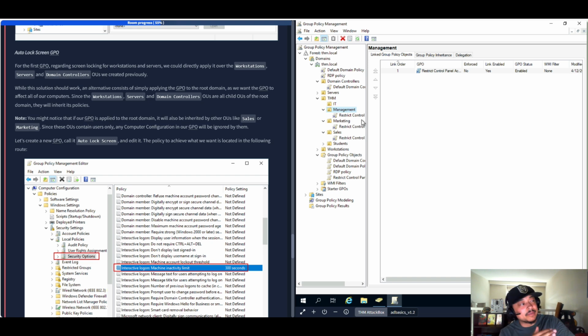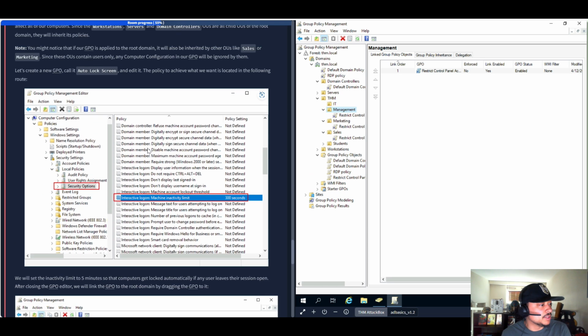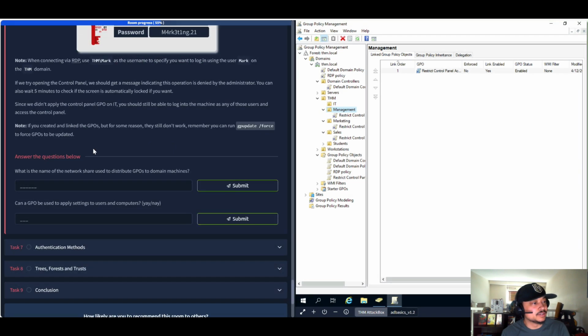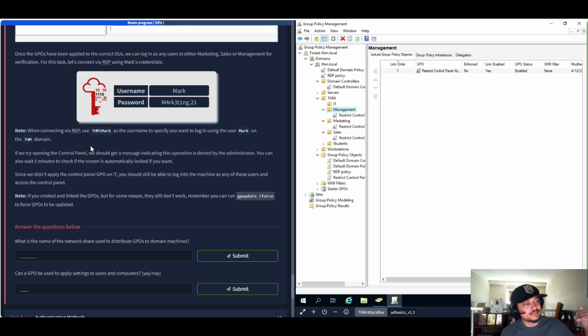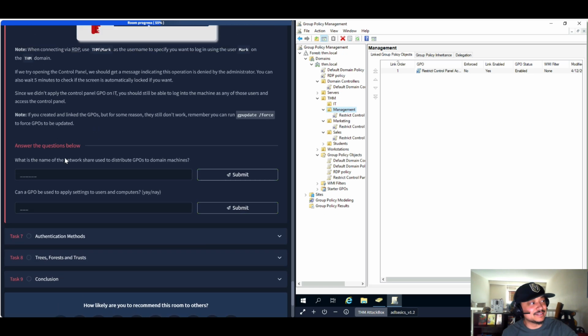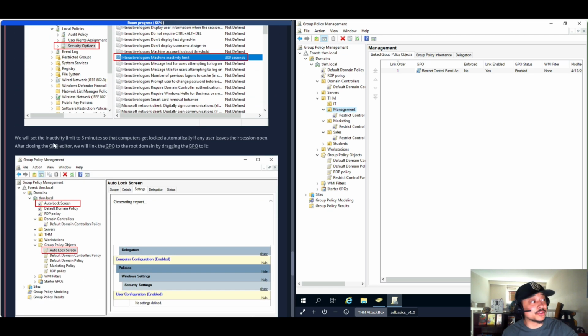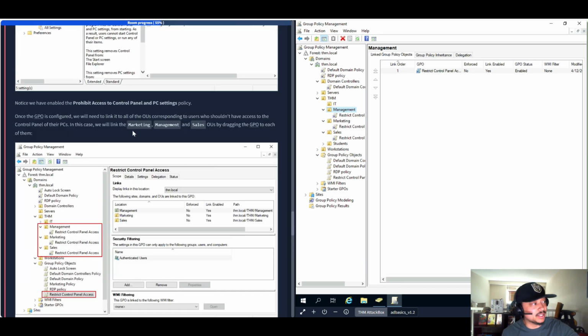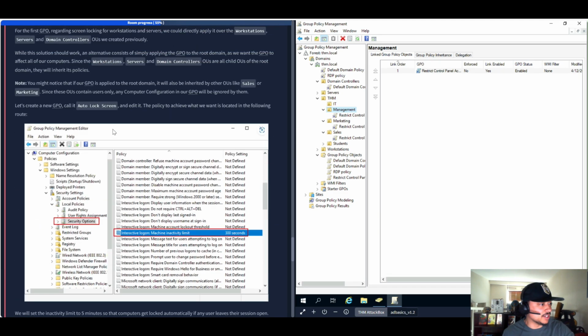So I'm on a slight tangent here. Newer GUIs fight with you more often, it feels, than the older ones, but it's just how it is. Anyway, this is for auto lock. This one is going to be a computer configuration. I'm going to see if the questions actually regard this. Otherwise, we're just going to talk through this because we just made a GPO, we linked it, we applied it. We're doing the same thing here.